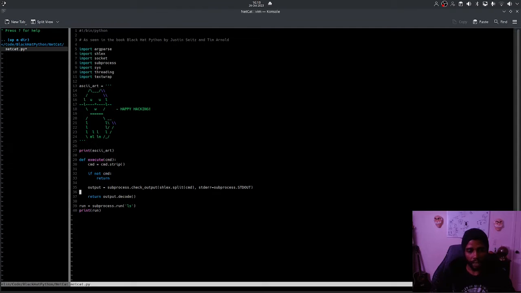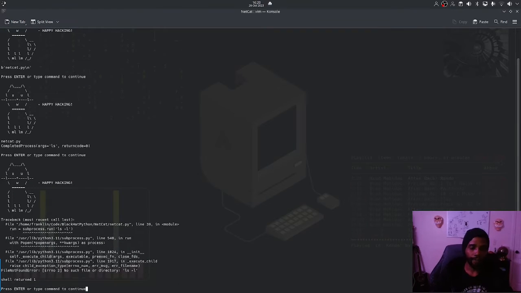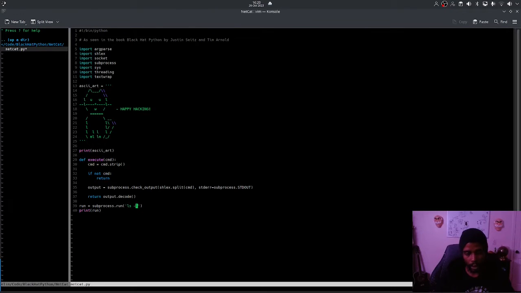Now, another thing is this. We have the shlex library, and the reason for that is if you try to execute multiple commands, like if you want a long list and also see hidden directories, well, let me just long list. Notice this. We're going to get an error. You cannot pass multiple command line arguments, which is where shlex comes in. So if I use shlex and I say shlex ls -a or ls -l, this should work now.